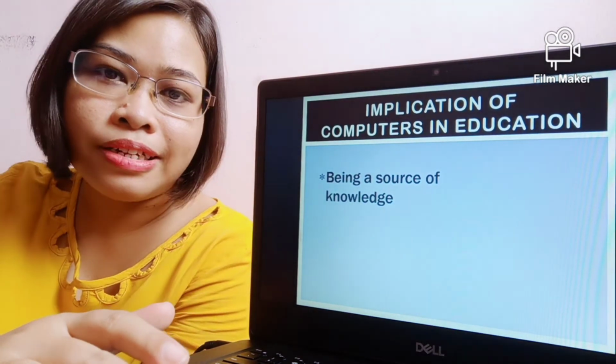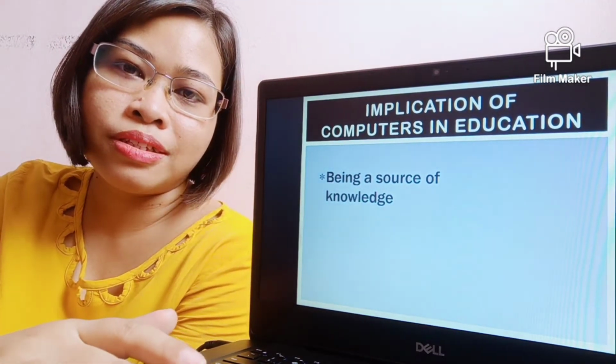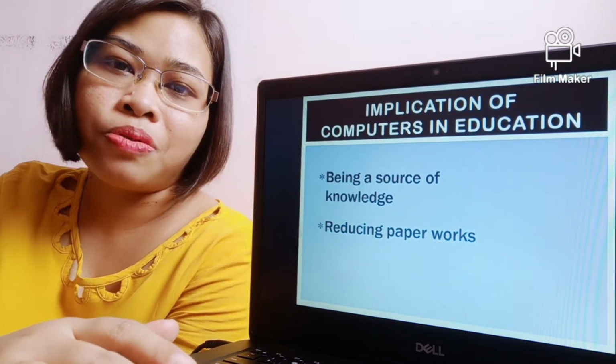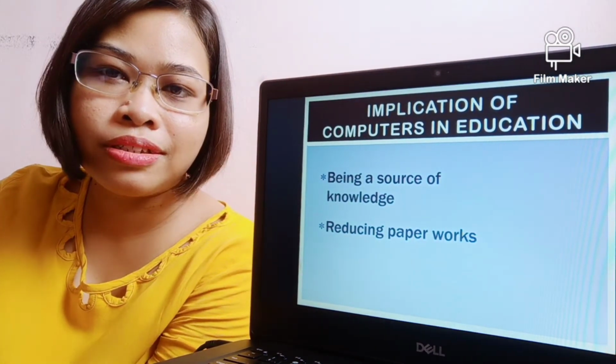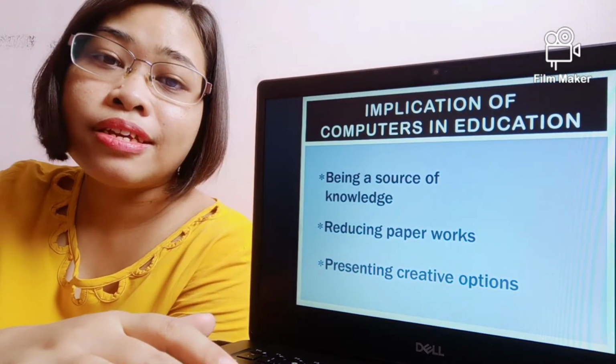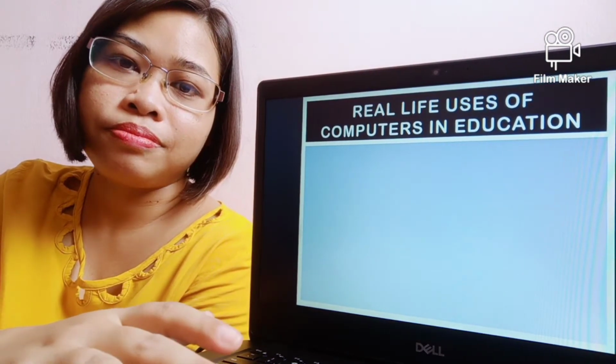being a source of knowledge because of the information it has, reducing paperworks. Everything now is online, and presenting creative options.